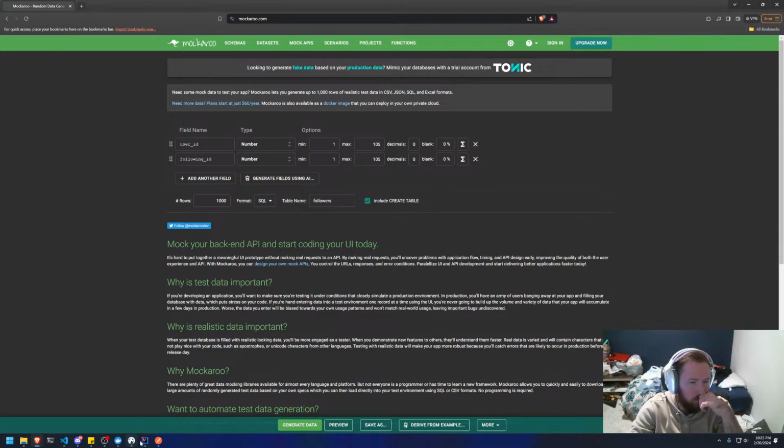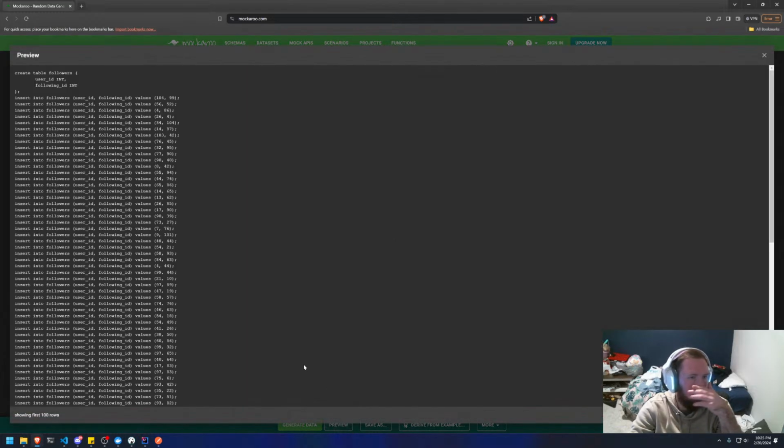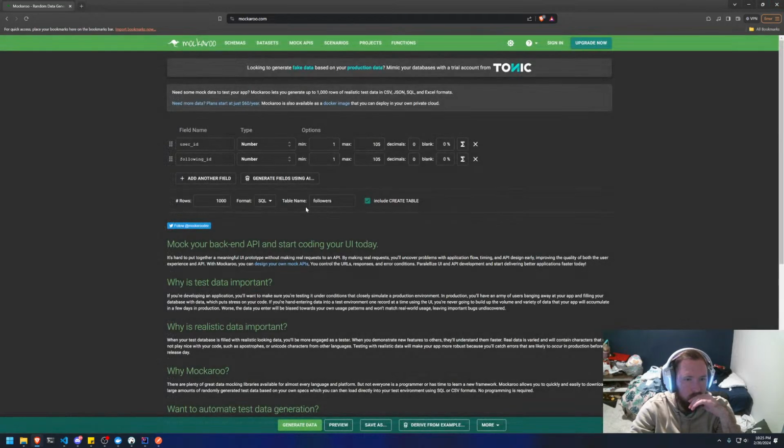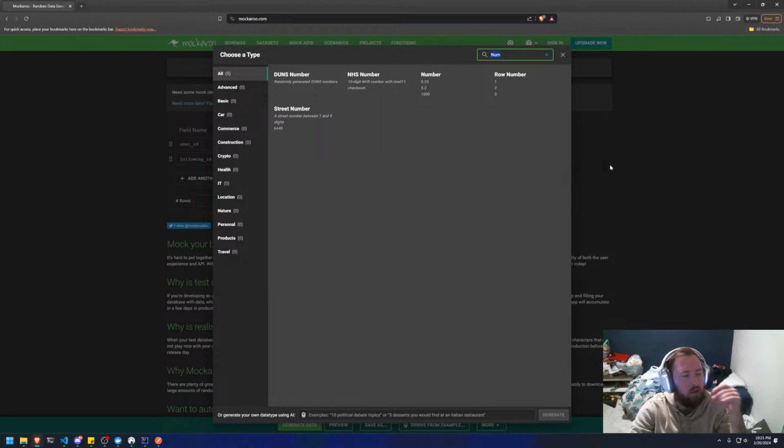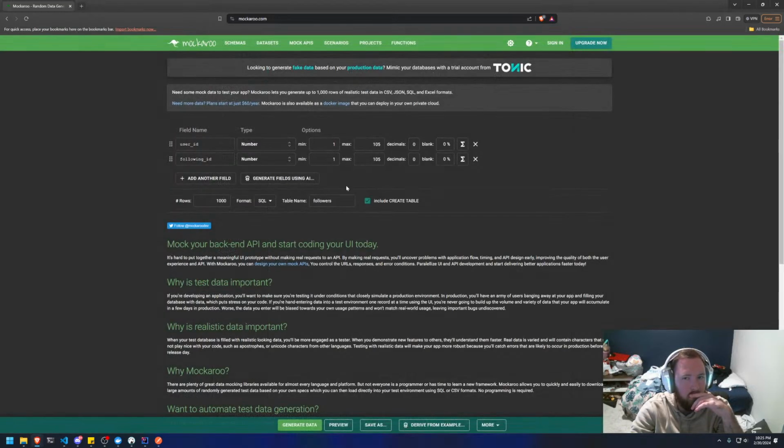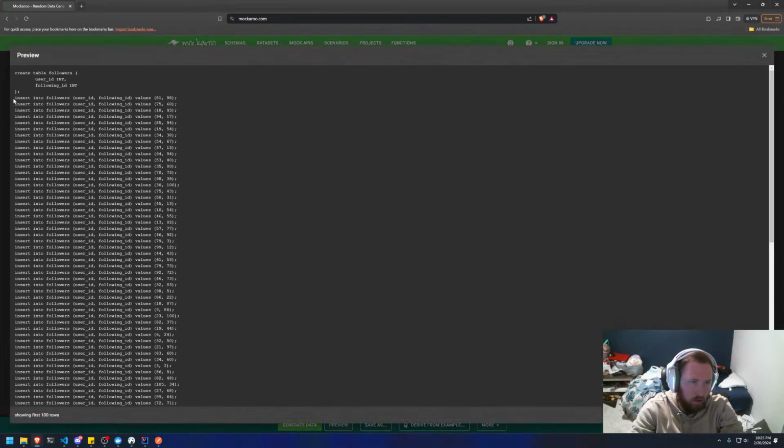I don't know that it's smart enough to realize, because if we preview, it just says these two, right? It doesn't actually know that this is a key. I mean, we can try to preview again and see if we can get it to work.